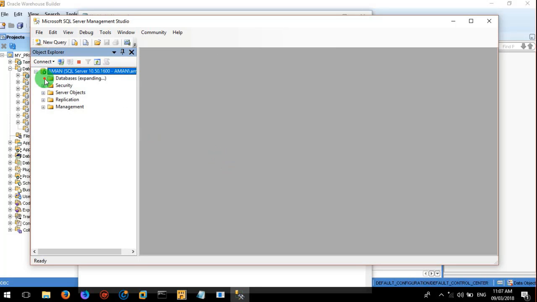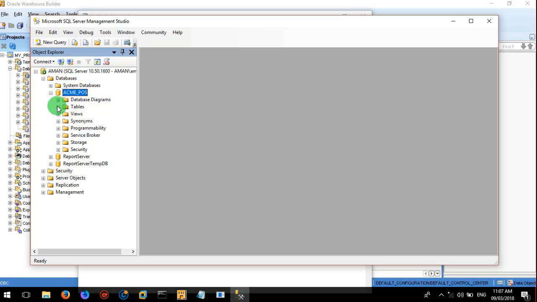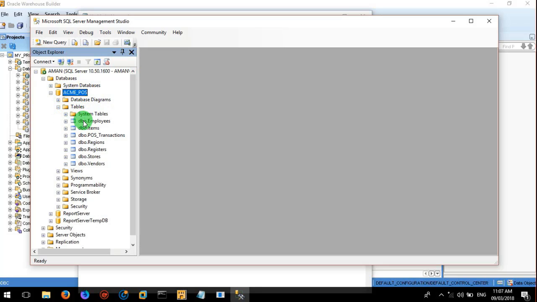Here under databases, we'll check. Yes, the AcmePOS database is available. We'll check the entries of data. These are the tables which have been created inside AcmePOS, and this table structure needs to be imported into the non-Oracle database. We'll check the entries, whether there is any record or not.